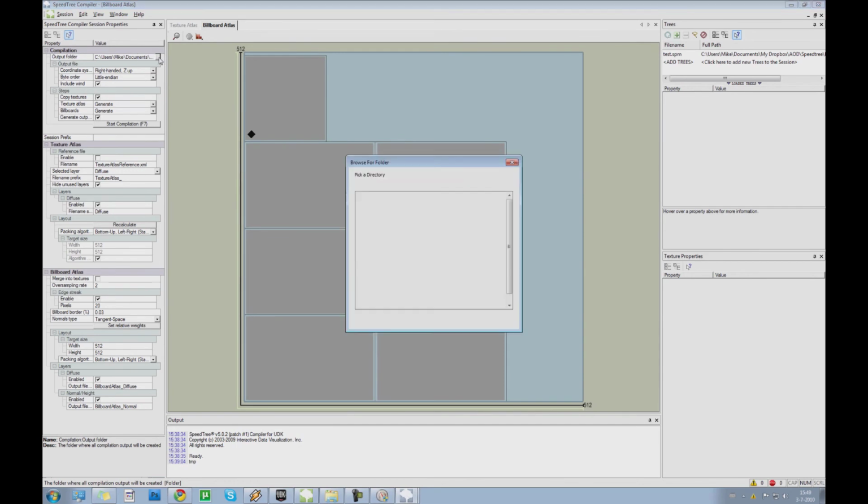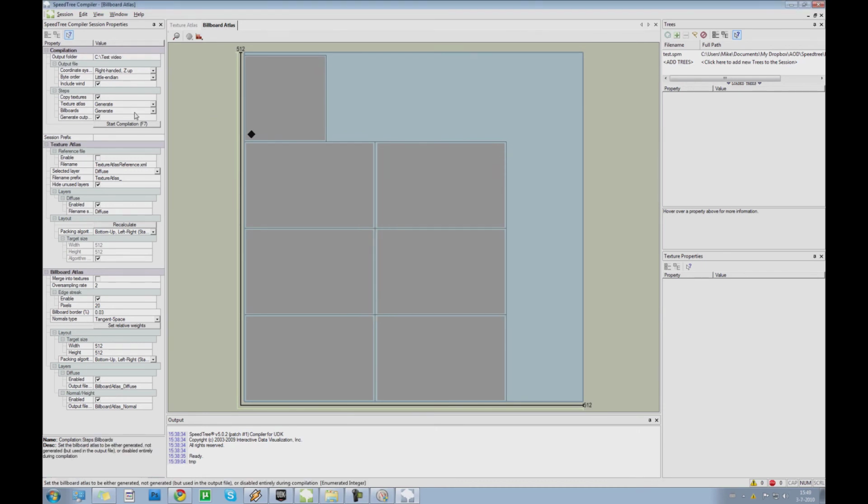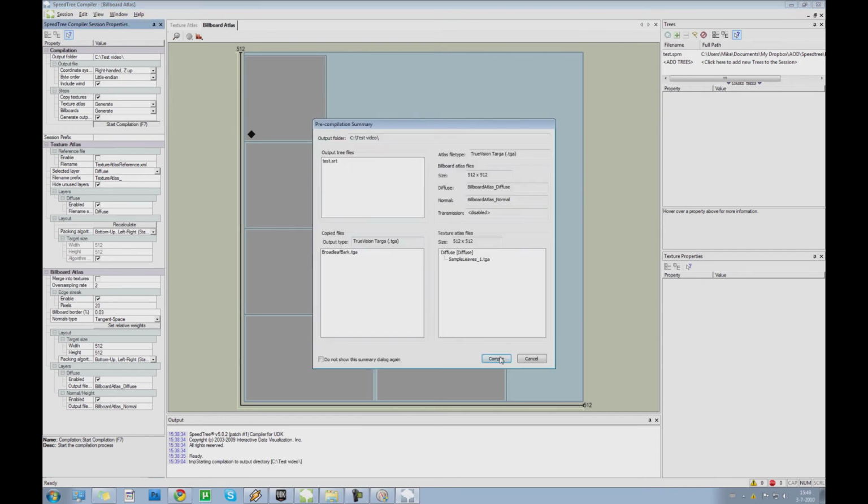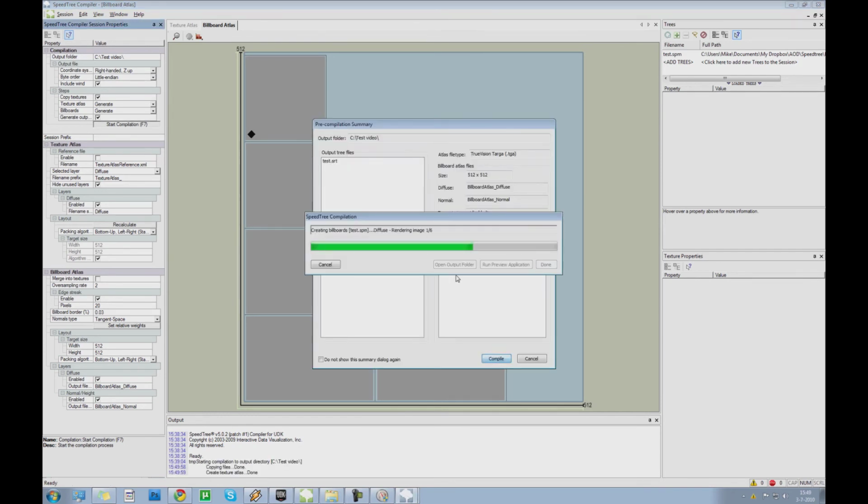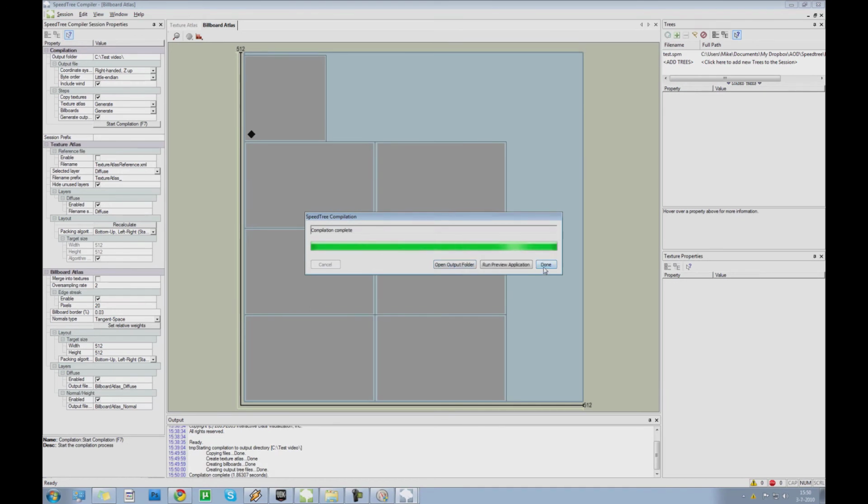Then you have to select an output folder. I'll just put it and call it test video. There we go. And I'll start with a compile. Compiling this will just take not that long. Press done.